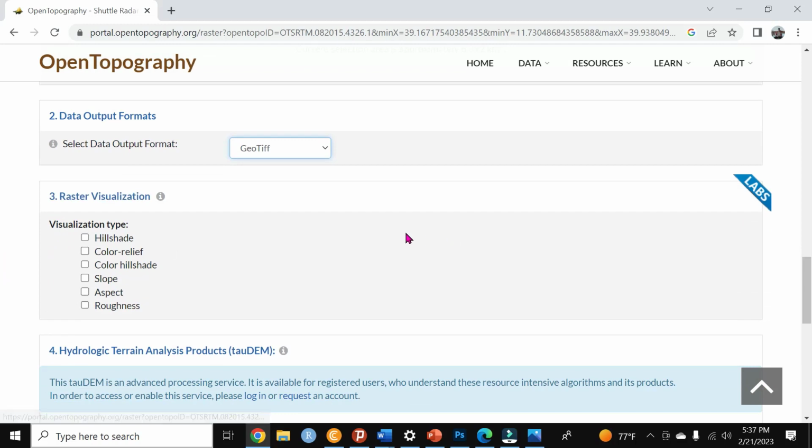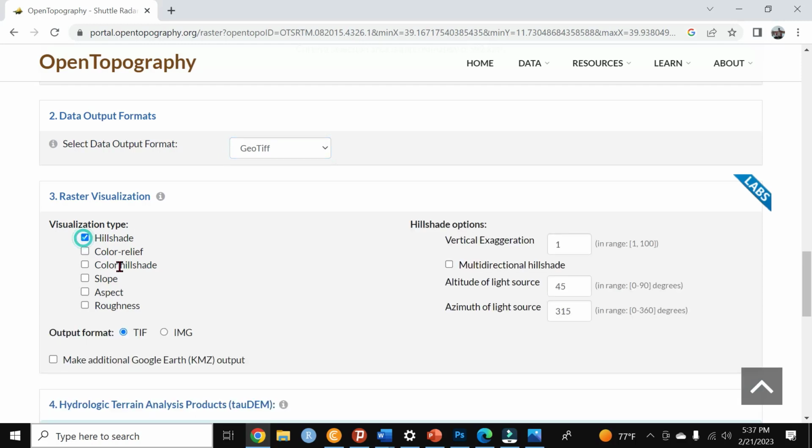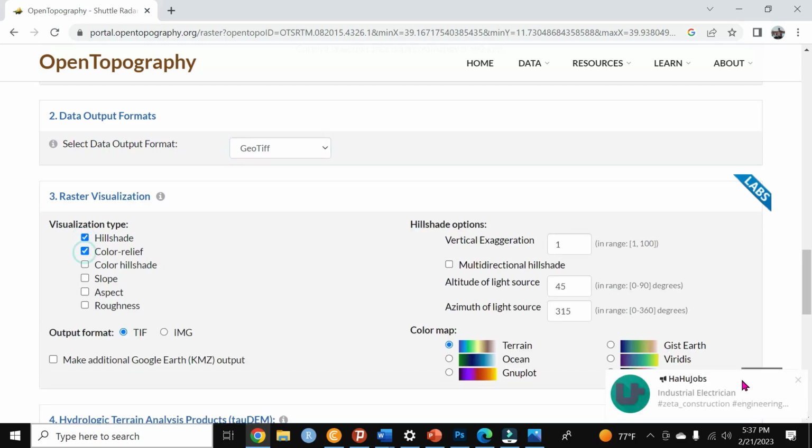The third parameter is visualization type. Let me download a hillshade, color relief. You can download the color relief, color hillshade, slope, aspect and roughness. The output format, you can select image or TIFF. I'm very much interested to use TIFF.